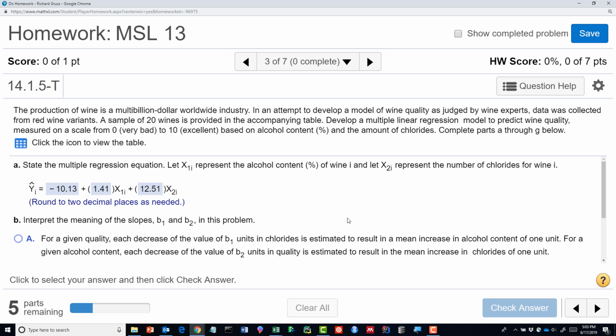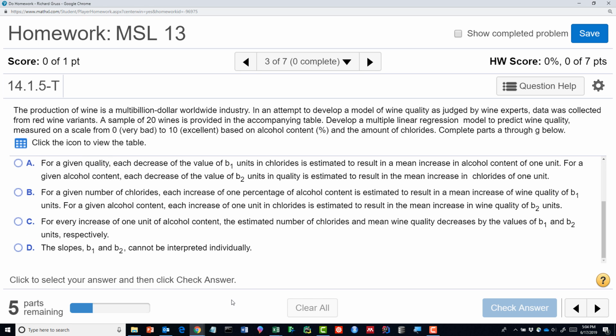Okay, and so now for the rest of these, the only difference with the multiple regression case in interpreting what these coefficients represent, you just have to add this idea that the quality is going to increase by 1.41 for 1 unit increase in this x1 variable, or the alcohol content, while holding x2 constant. Okay, so in the multiple regression case, we just have to hold the other variable constant, and this will represent the increase in quality that comes with an increase in the alcohol content. Okay, all right, so good luck.